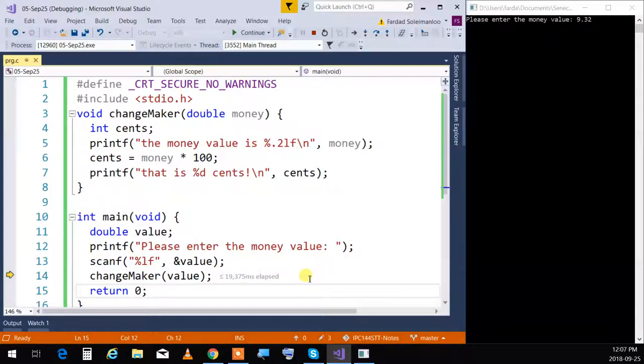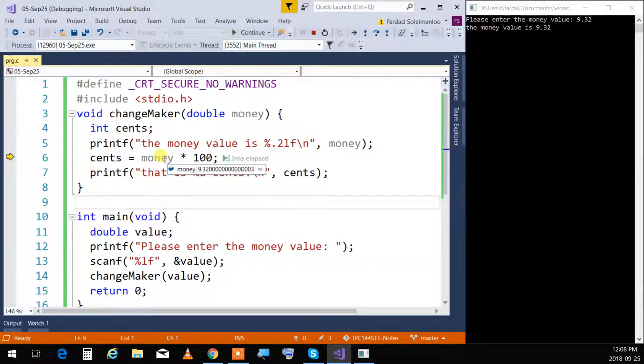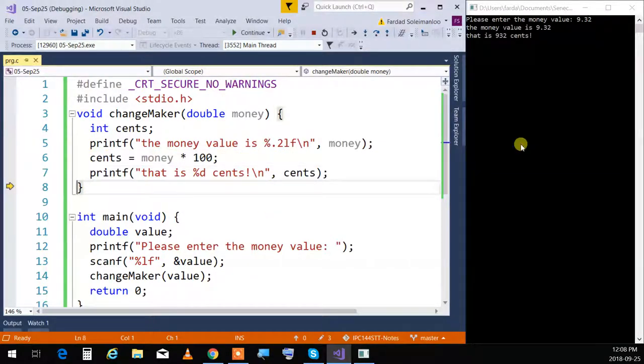Okay, so then I'm going to press F11, and it's going to go inside that now. Money has what? Money value is 9.32, and then I'm going to say over here cents, money, that is 9.32, multiply by 100, it's going to go to cents. Cents is garbage. As soon as that happens, cents becomes 932, so I have 932 cents, correct? Are we okay with this? Perfect.